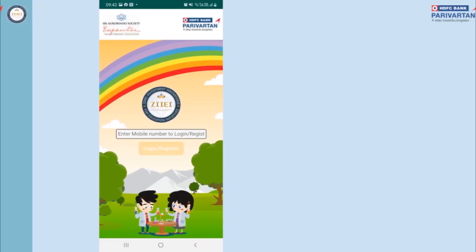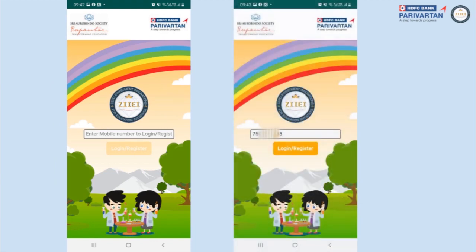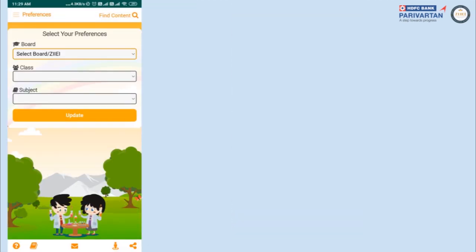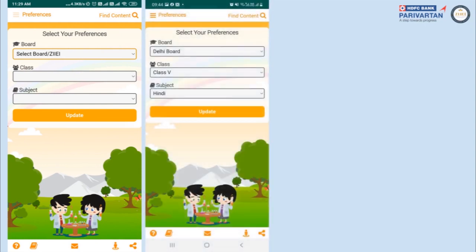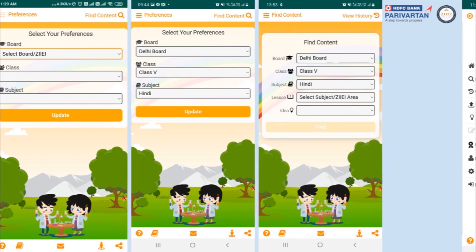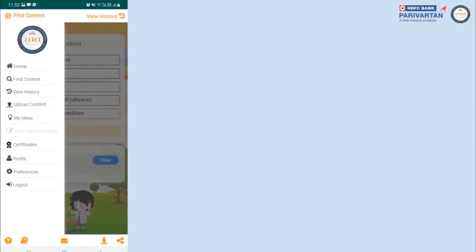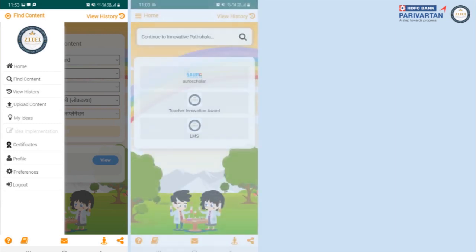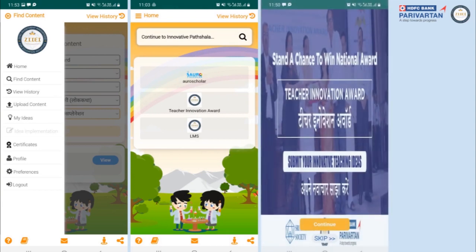In the application, you will have to enter your mobile number to get registered. After the registration, a paper will appear on which you'll have to choose and update the board, class and the subject as per your requirement. After this, you will see an option Find Content, through which you have to go to the home page and click on LMS. If you already registered, then you can skip this.